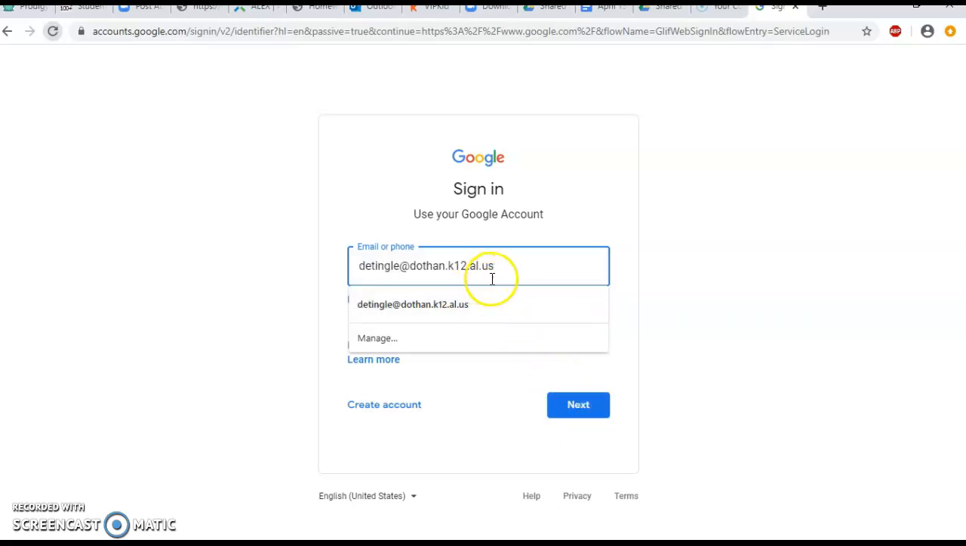So this is why it's a little bit tricky for us. We didn't have to do this at school, but we do have to do this at home. So don't forget, it's really long. You'll want to write it down. And then you click this blue next button.